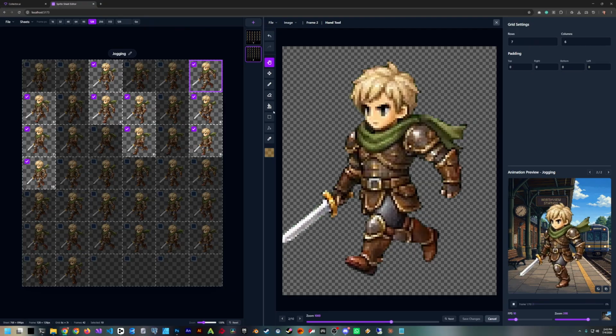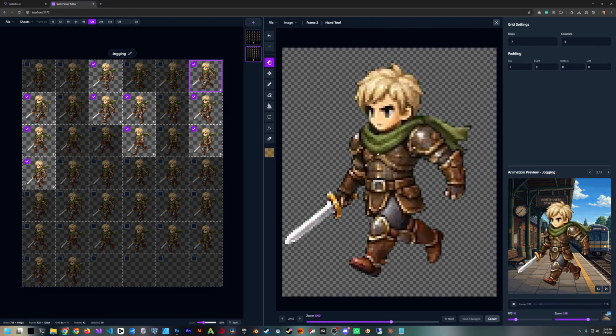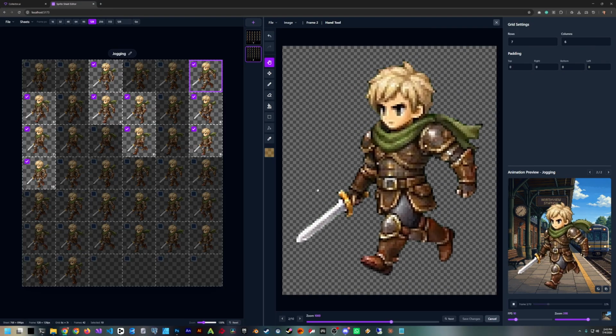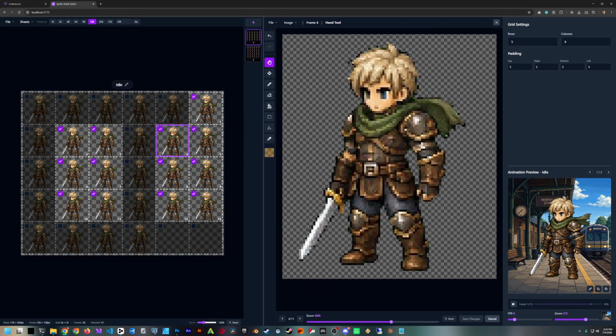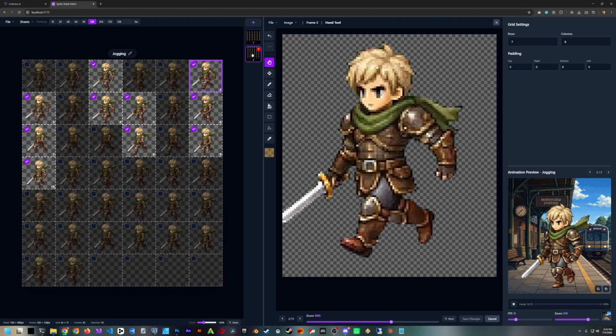But actually this animation is kind of dated. There's no outline around my character. If you look at my idle animation, it definitely has a black outline around the character. And even this one is kind of spotty. So I'm going to want to change both of these. But for now, I'm going to change the jogging animation for this example.